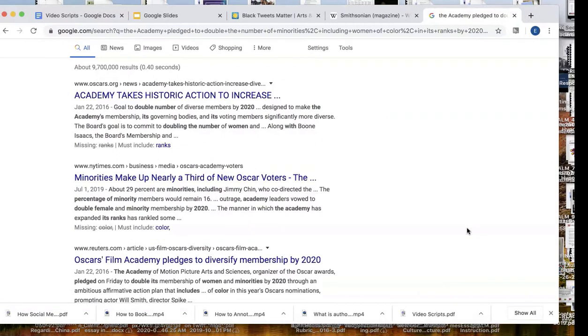If a claim is legitimate, multiple sources will confirm it. In this case, a New York Times article and the Academy's official website, Oscars.org, say the same thing. In my paper, I might want to use Oscars.org for my citation, since that is the original source for this piece of information.